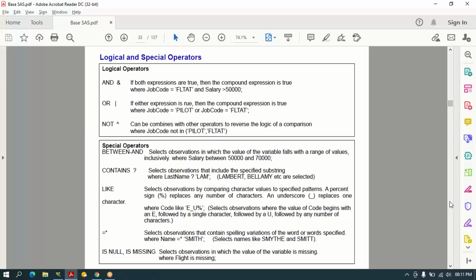This between-and is majorly used to read the data in a particular range. It selects the observations in which the value of the variable falls within the range of values. It means I want to pull data for a certain period. When it comes to dates, I want to see the data between January and February. Another example is where the sales amount is between this and this.